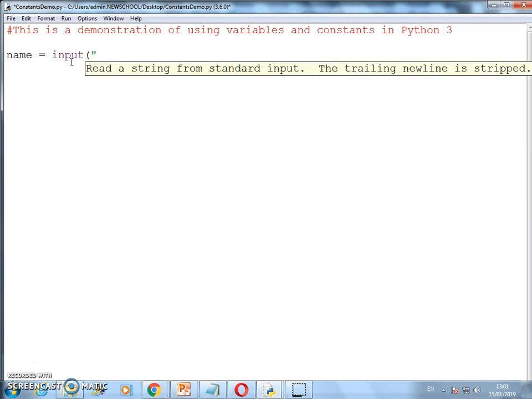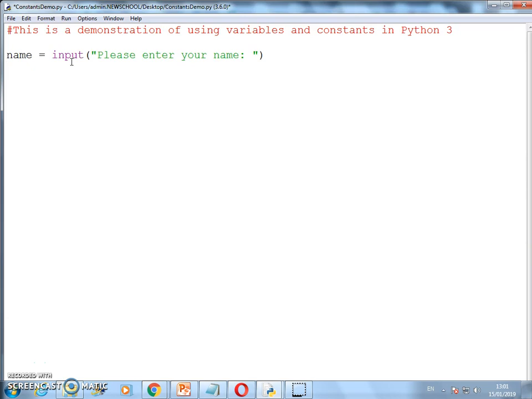Obviously this is me typing in a standard variable. Please enter your name. Okay, pretty simple. So here, obviously, we're assigning the input statement, what you type into the console, into the variable called name.